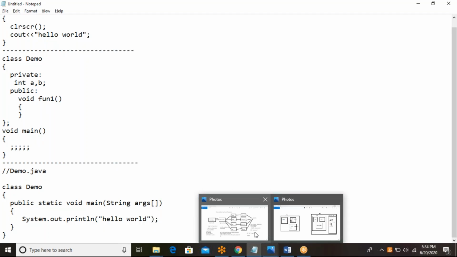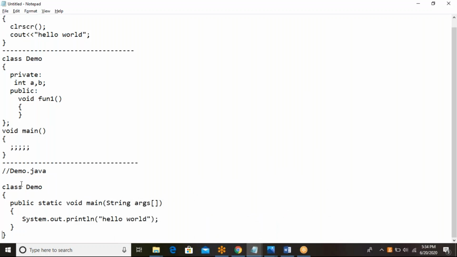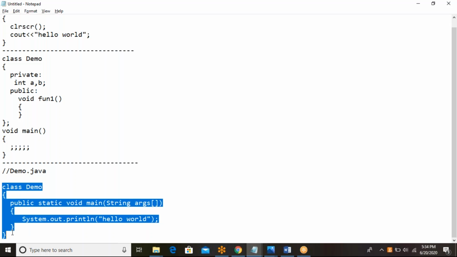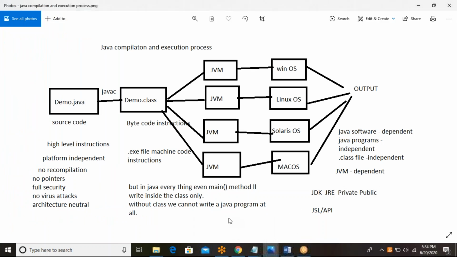Coming to our diagram. When you write the code, these are high level instructions, no? This is known as source code. Got it? So demo.java contains source code, or we can call it high level instructions. What exactly happens? What is the Java compilation and execution process? When you write a Java program, and you compile and execute, internally what happens? That's what our diagram shows.